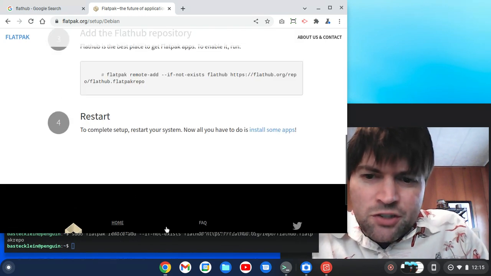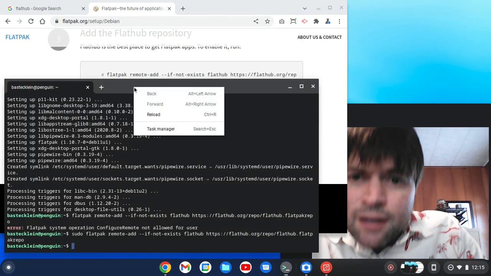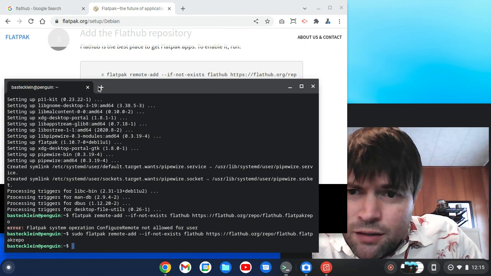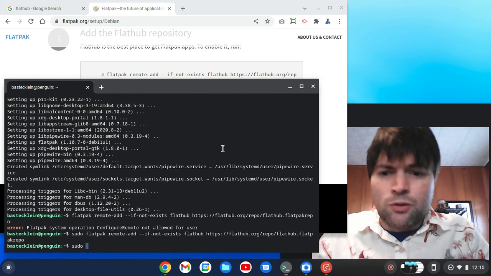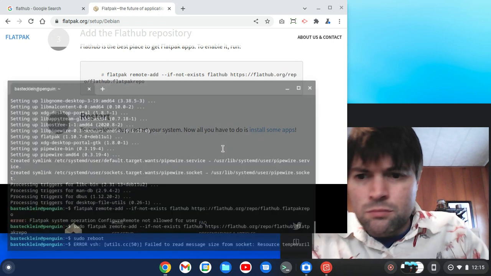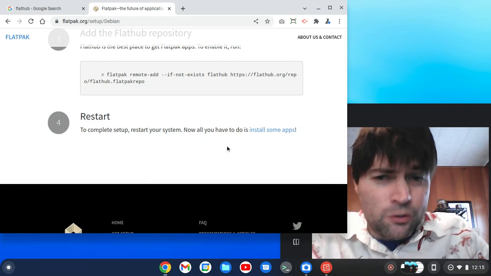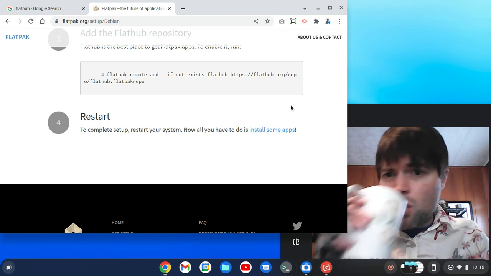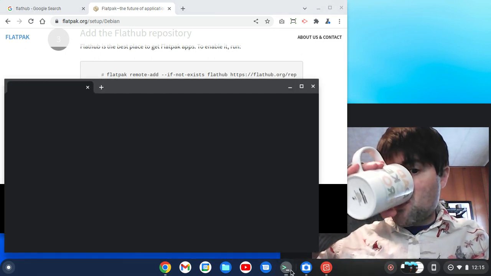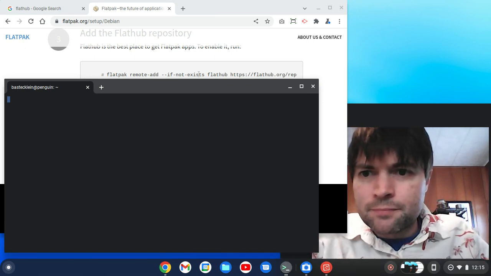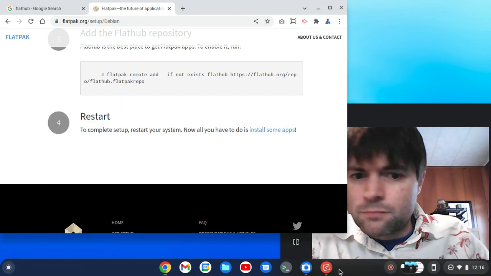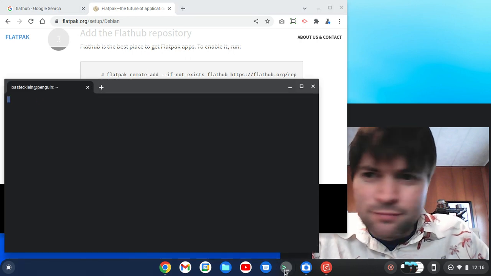Okay, now we got to restart. And for that, I read somewhere how to restart the Linux terminal environment, but I don't know how, so I'm just going to do sudo reboot. And hopefully that closed it. We'll find out. Alright. Oh no. What'd I do? There we go.